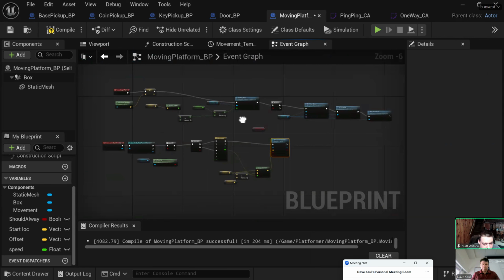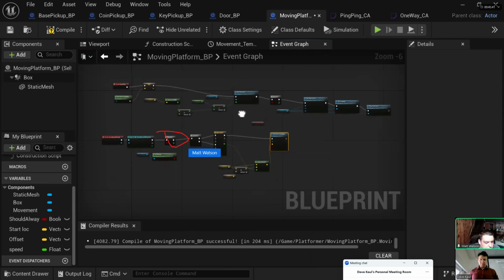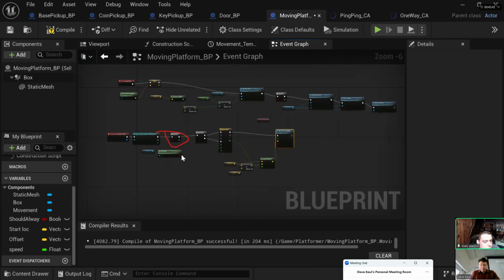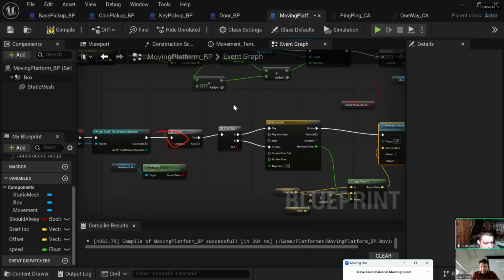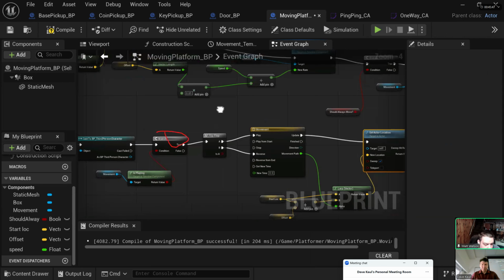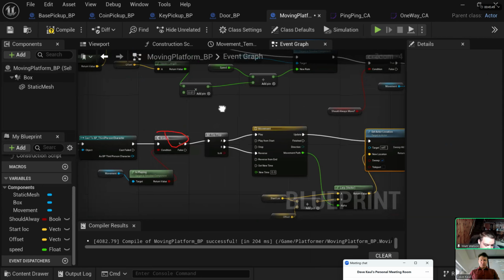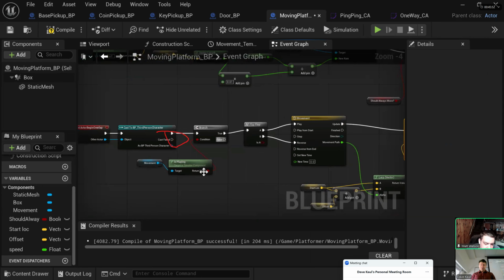Except for this part. This should be false. On this branch, you're checking if we are playing. False should be going to the flip flop, not true.